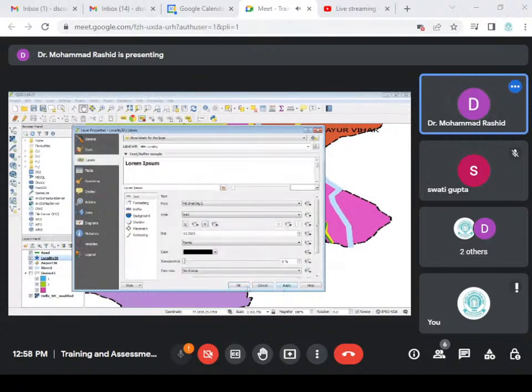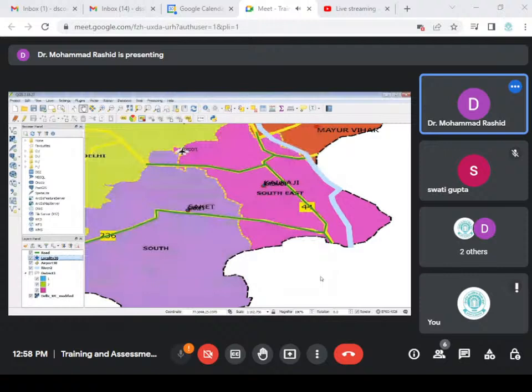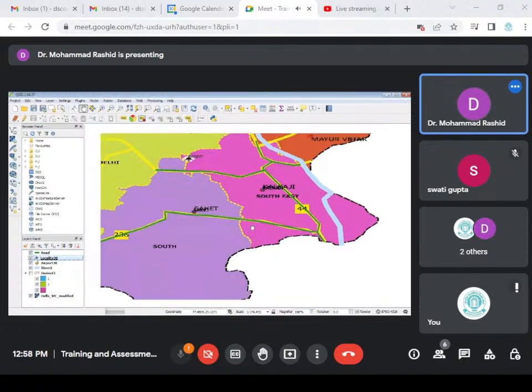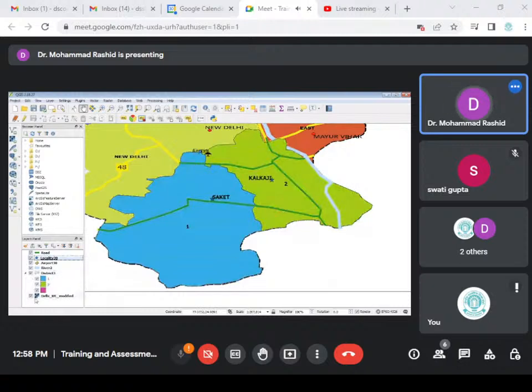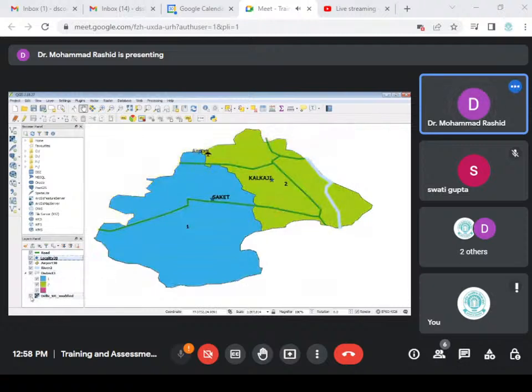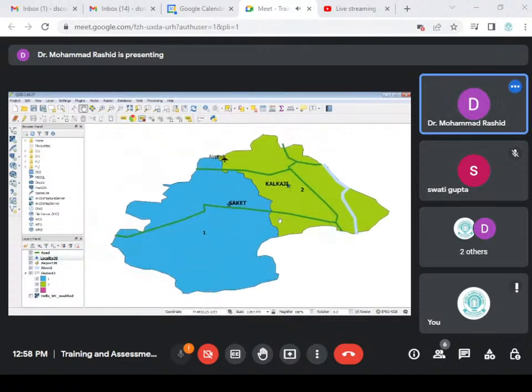Click on OK. Now our map is ready. We have traced all features using polygons, lines and points. Just click on the polygons and untick the raster layer. The map is ready. A new vector map is ready.